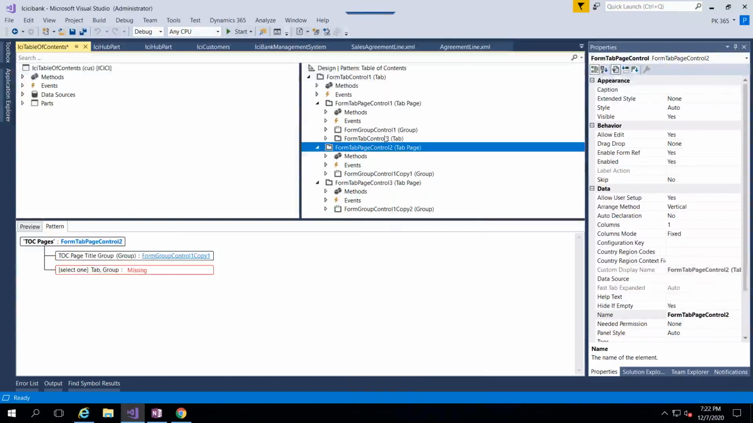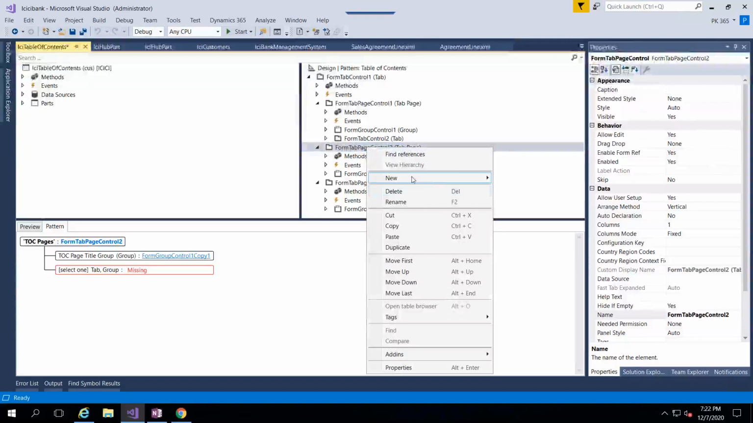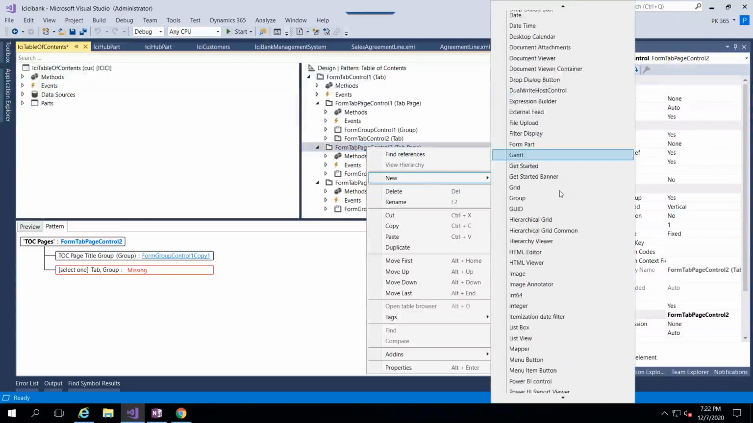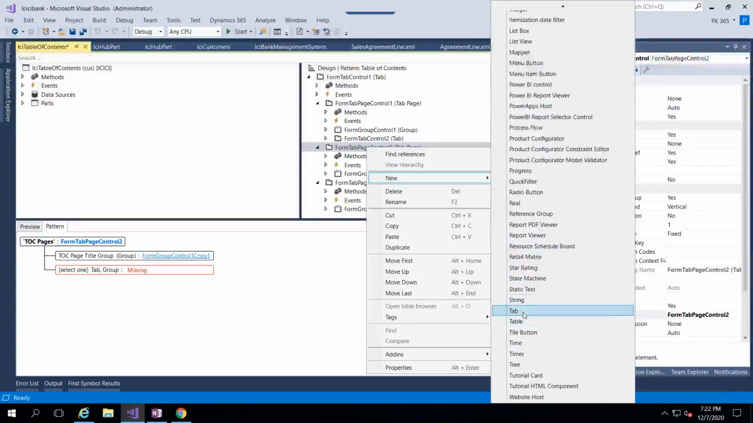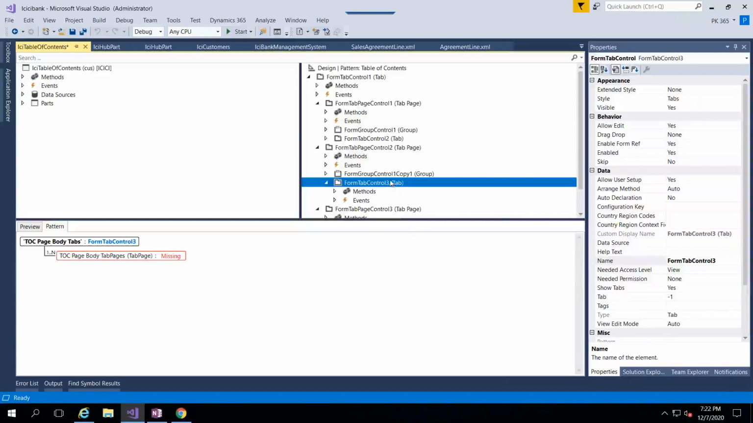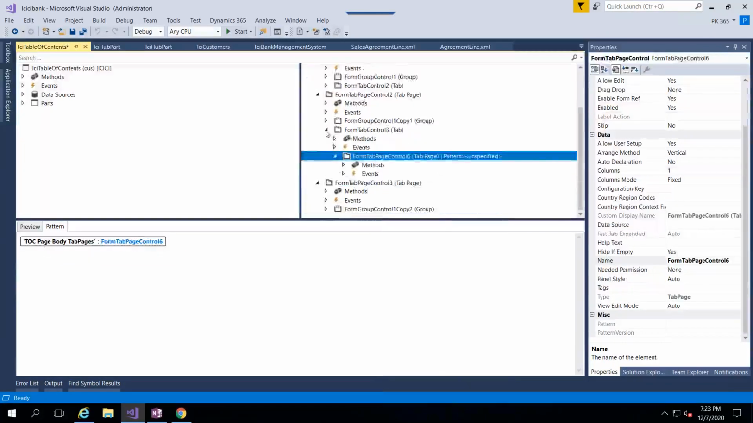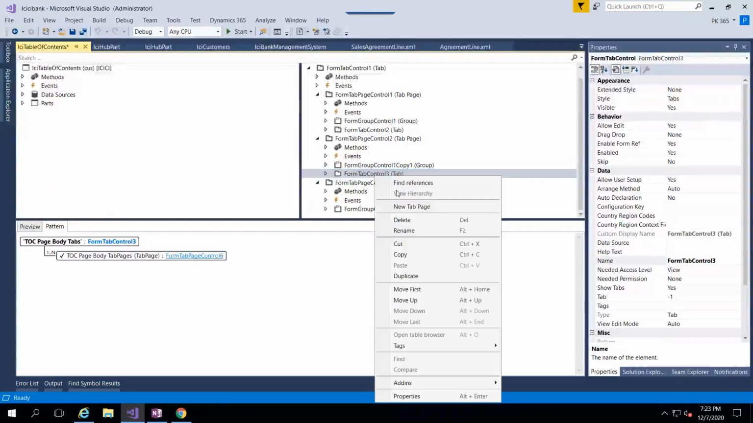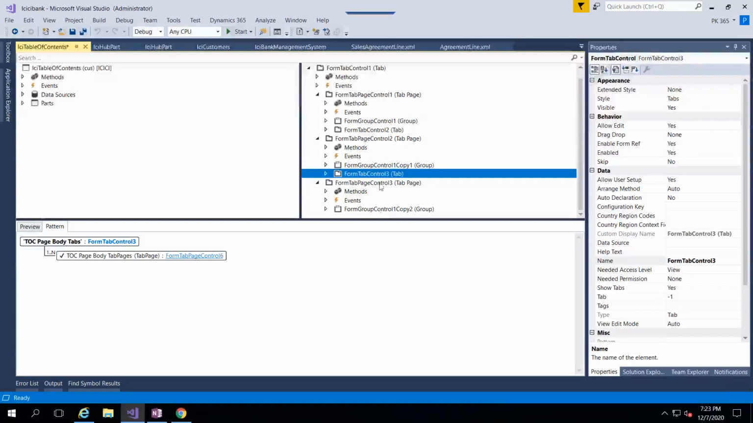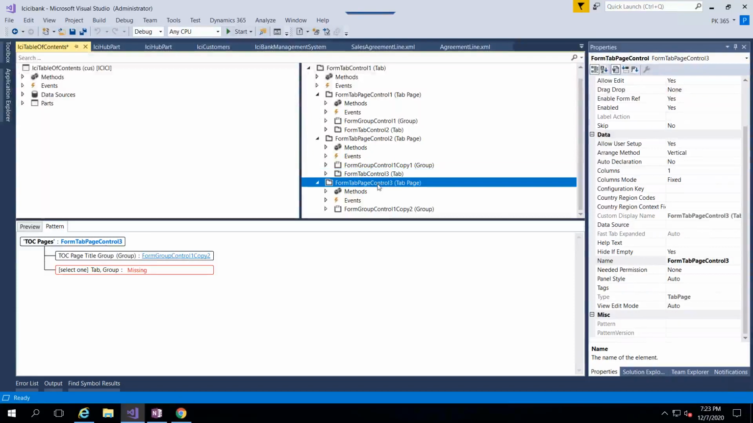Done. Okay. Now it is expecting a tab page. Click on the new button and then add a tab control. You can add a tab control, and you can add one tab page. Currently I'm not adding data to it, but later on we will add it. You can copy and paste it simply here.